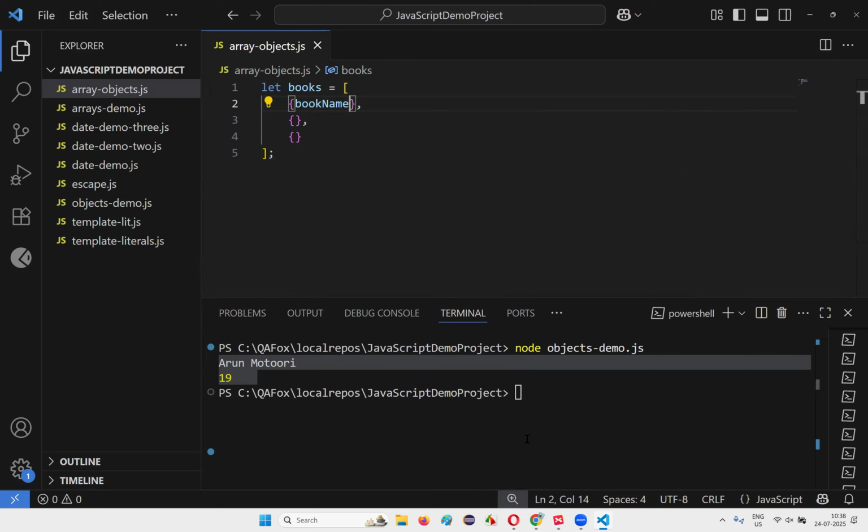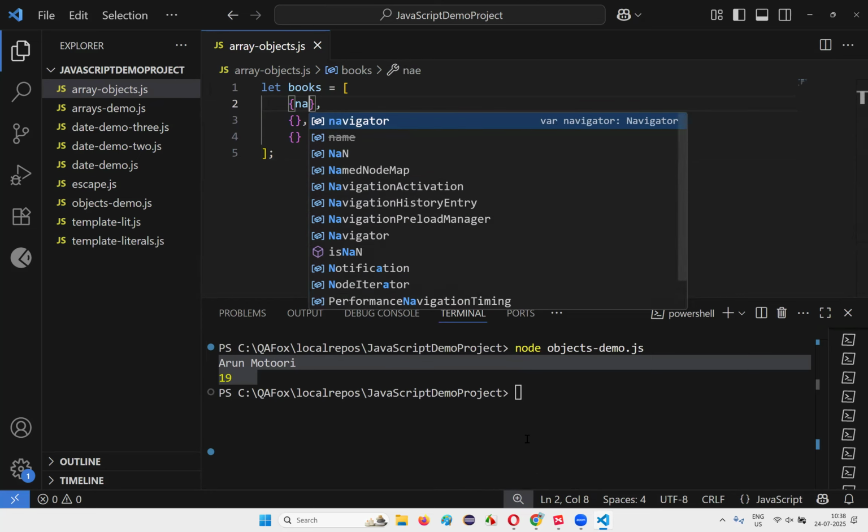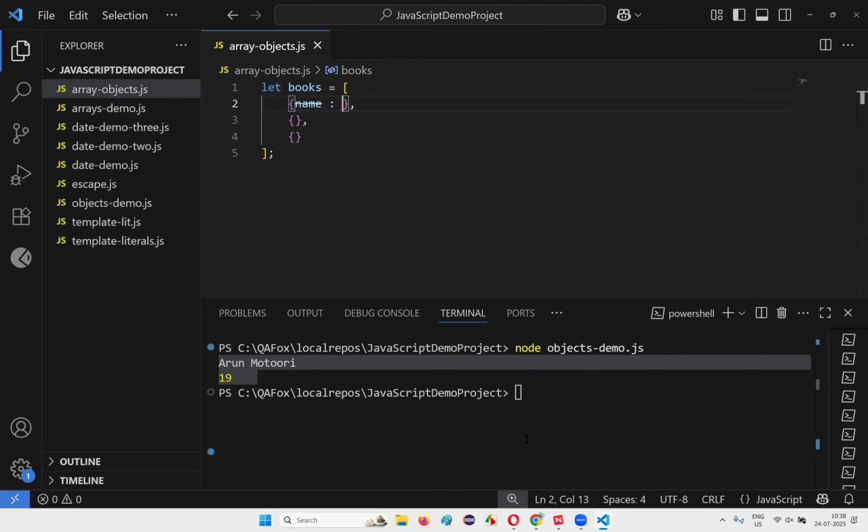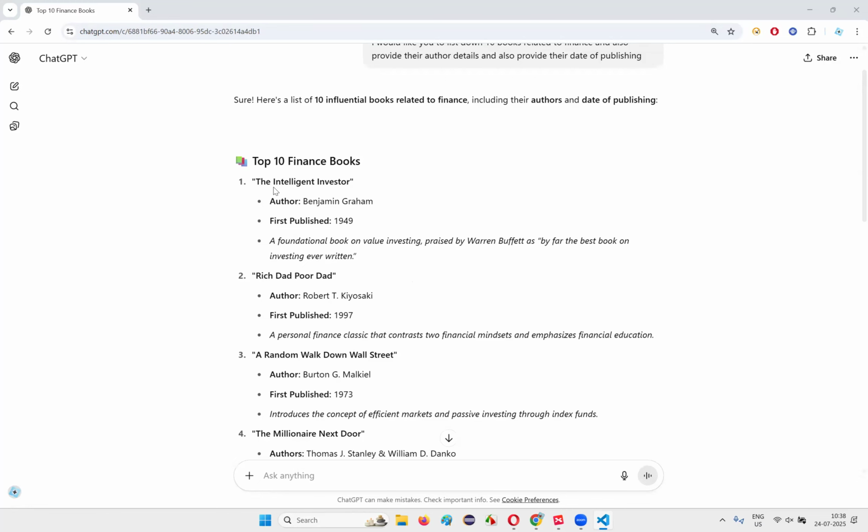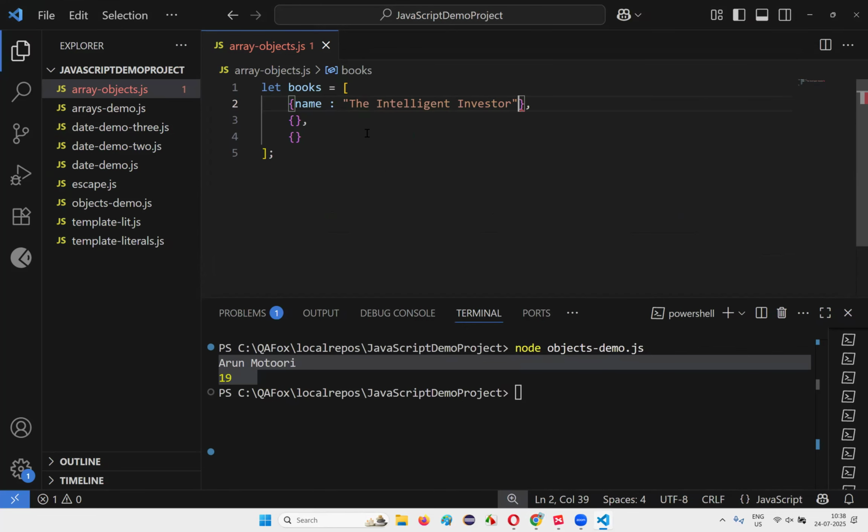What is the name of the book? Or simply say name of the book. Name colon Intelligent Investor, right? This is the book name. Copy this and paste it like this. Then put a comma, or you can write it in the straight format also, not a problem. We can put a comma here and write it.